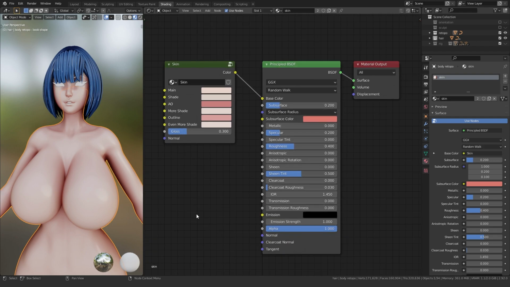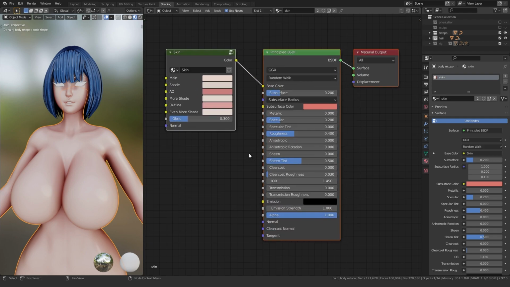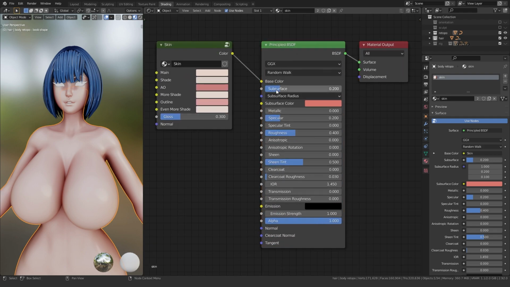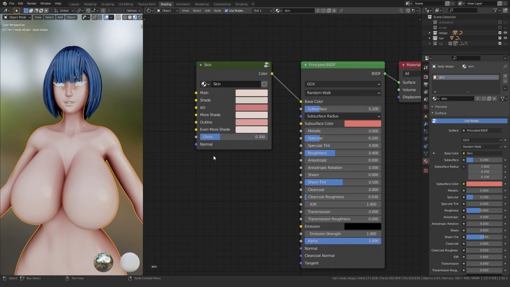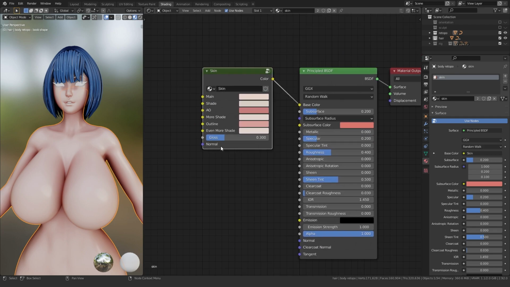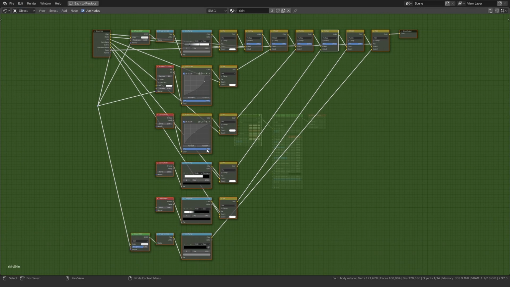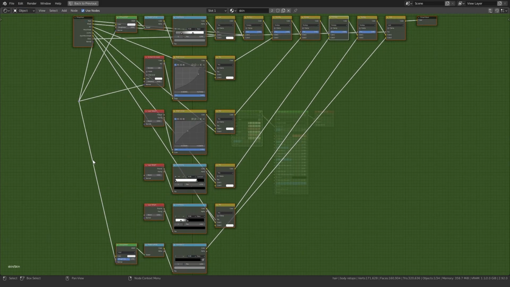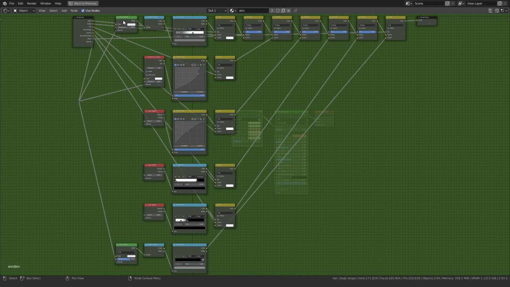So you're probably wondering, okay, what's this? Well, this is going to be our hair material and our skin material. So here I'm just demonstrating how it looks. So right here, the principal BSDF. And then you have this group node. And inside the group node, this is a setup.